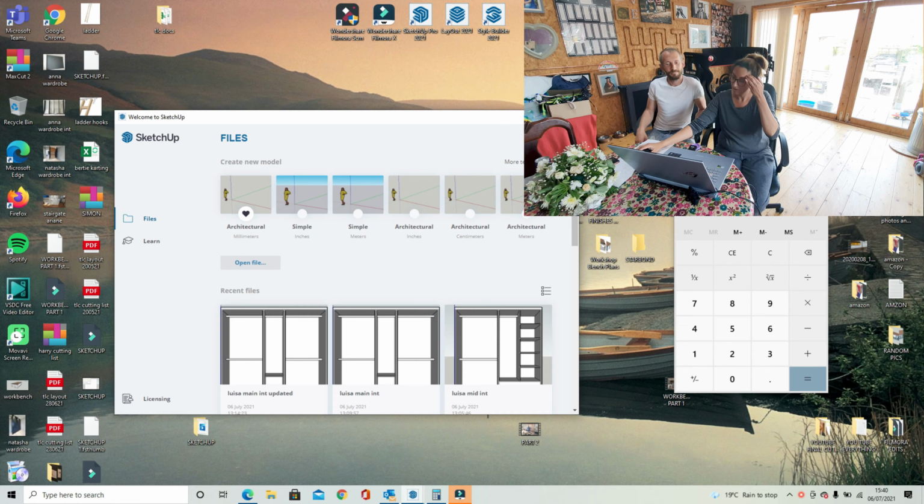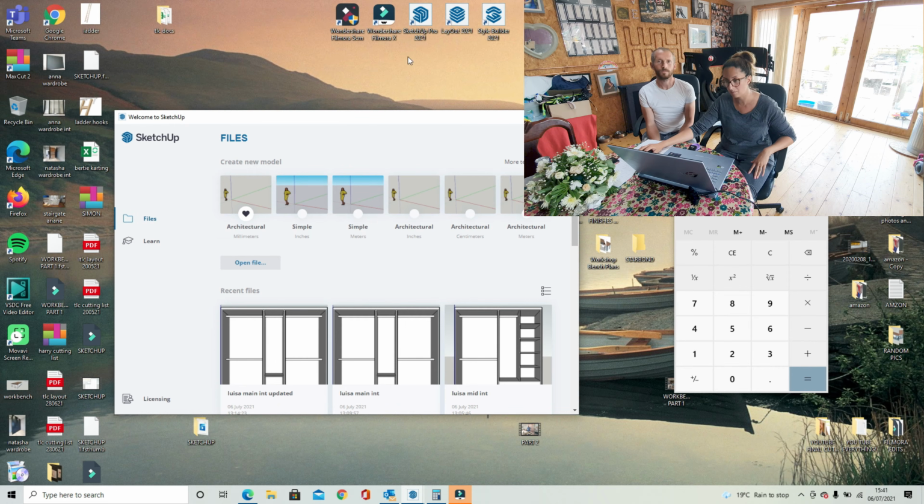Okay, so hopefully you should be able to see our screen. We've got SketchUp Pro, 2021 edition, and the first thing we're going to do is open up a new file. I've also got a calculator up because we often need to work out a few things along the way. If we click on SketchUp Pro, this screen comes up and we're looking at architectural, because that's in millimeters, and we want our drawing to be as accurate as possible. Millimeters is what we want.